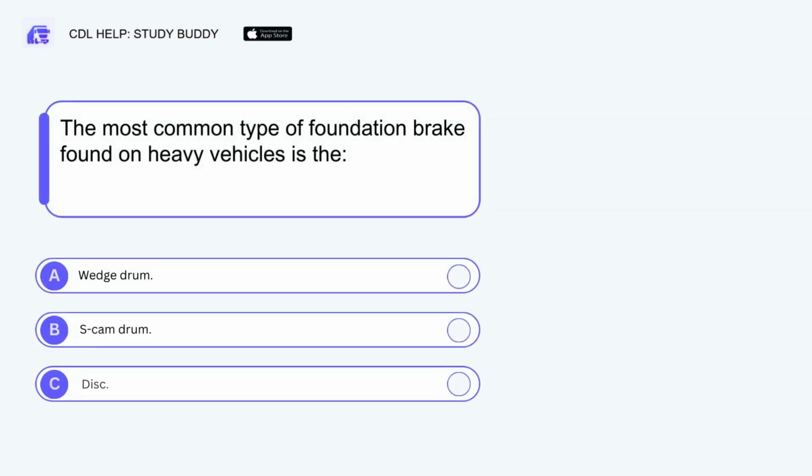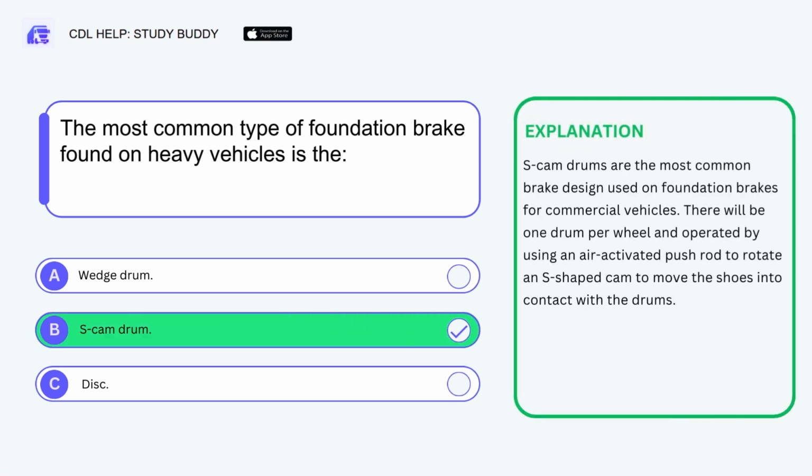The most common type of foundation brake found on heavy vehicles is the A. Wedge drum, B. S-cam drum, C. Disc. S-cam drums are the most common brake design used on foundation brakes for commercial vehicles. There will be one drum per wheel, operated by using an air-activated push rod to rotate an S-shaped cam to move the shoes into contact with the drums.